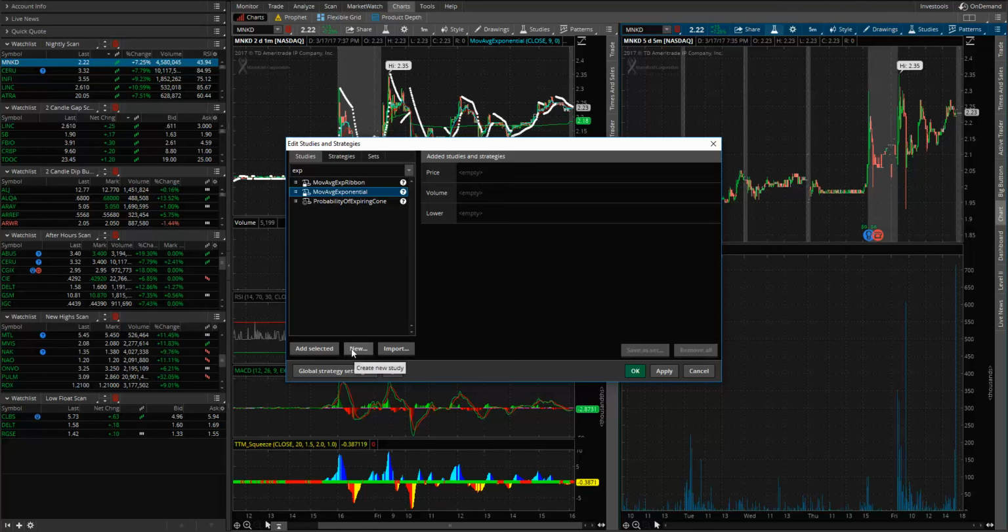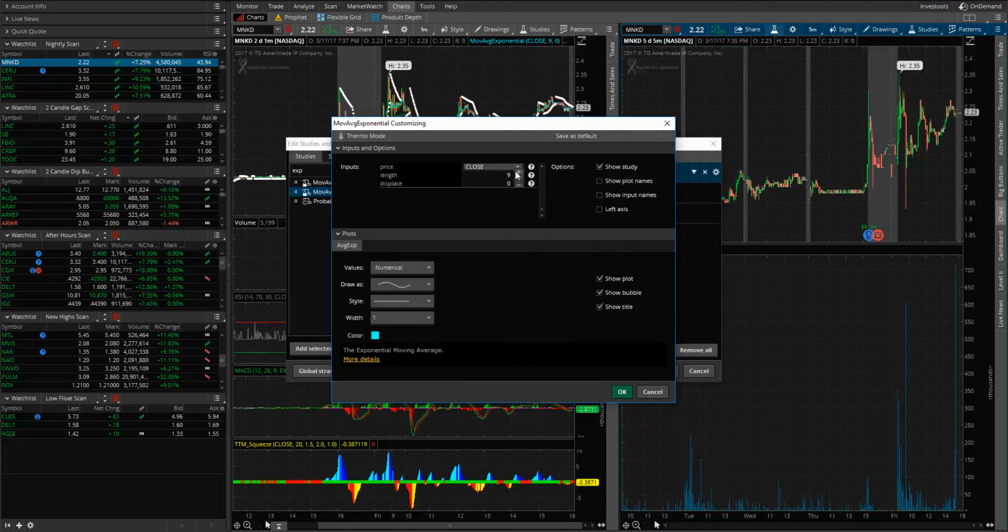The reason why I add it, I hit new instead. I should add select. The reason why I add it is just because it's something that other traders use. That's the only thing. And then I'll keep it this color.